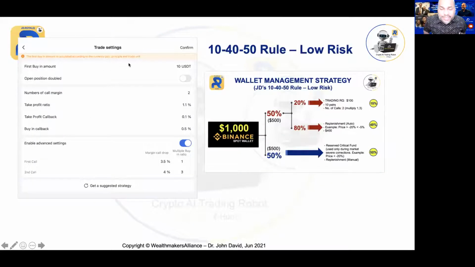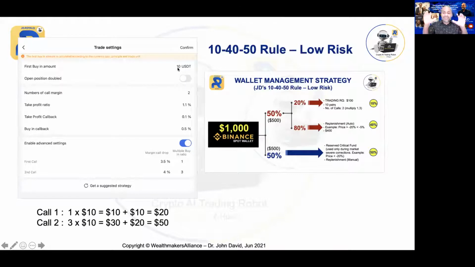So here, you can see over here. Now this is the setup. Please follow the setup. So you're going to start with $10. If you have $1,000, you're going to start with $10. Even if you have $100, you're going to start with $10. So don't go higher when you're using a low risk. Now, number of calls here will be 2. Can you see that? There's 2. Your take profit ratio will be 1.1%. Your take profit callback is 0.1. I will explain to you very shortly.